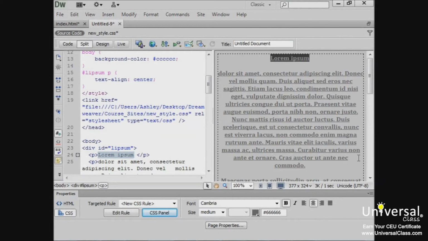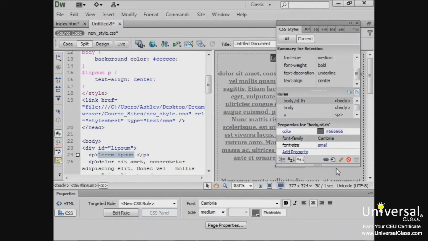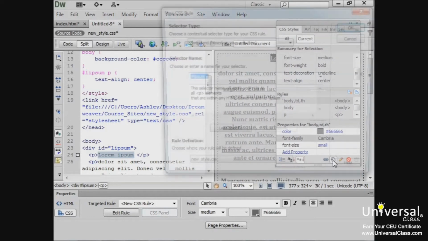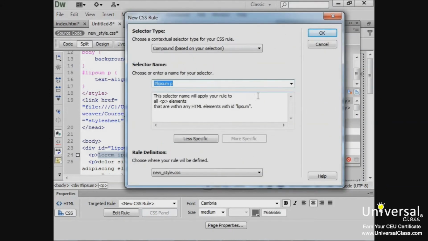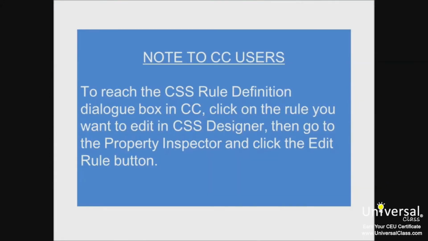Like we've said, and we'll say it again, you don't need to know how to write CSS to use it in Dreamweaver. To add styles to your pages, use the CSS Styles panel or CSS Designer panel in CC. To add a new rule or new style, go back into your CSS panel and click on the New Rule button located on the bottom right side of the panel here. And then you'll see the CSS Rule dialog box. A note to CC users: to reach the CSS Rule definition dialog box in CC, click on the rule you want to edit in CSS Designer, then go to the Property Inspector and click the Edit Rule button.